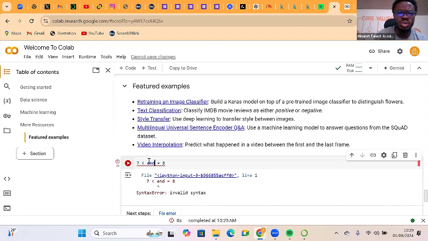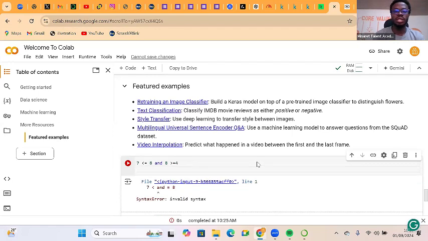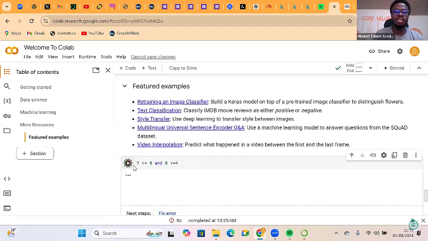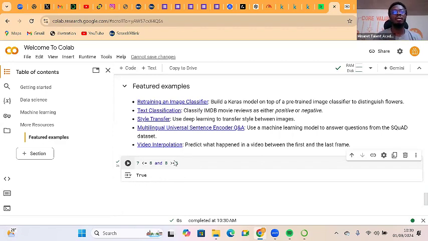So what if you now do something like this and say 7 equals to 7, less than or equal to 8, and 8 greater than or equal to 4. Let's clear this. Let's press enter, and then you see what will happen. You see that it is true because we applied the syntax properly.